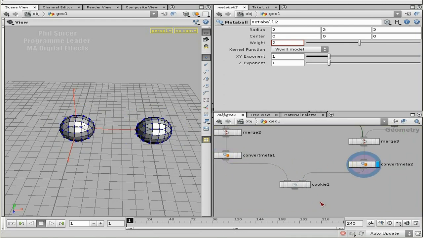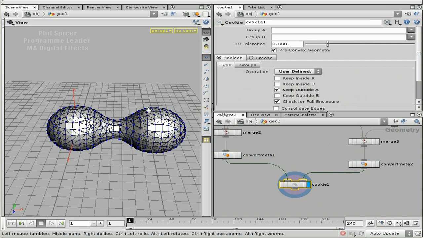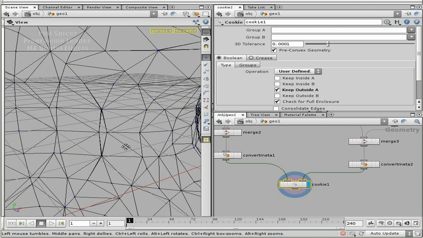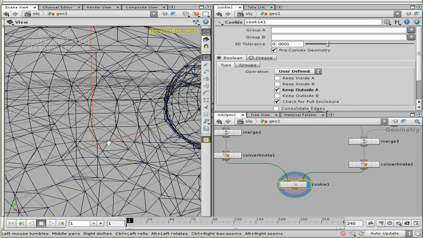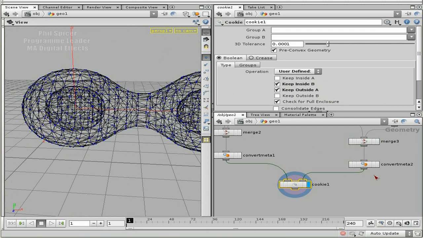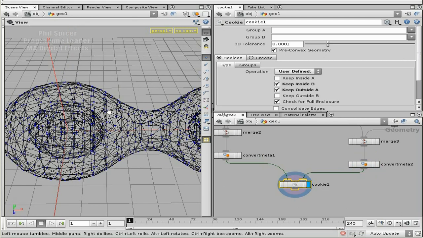So in our user-defined settings, what am I sure that I want to keep? I want to keep basically the outside of A. I'm definitely sure I want to keep this. In the wireframe you can see it's a bit of a messy geometry, but it'll work for the selection. The other thing I want to keep is the inside of B, so the small ones that are coming in from B should go there.